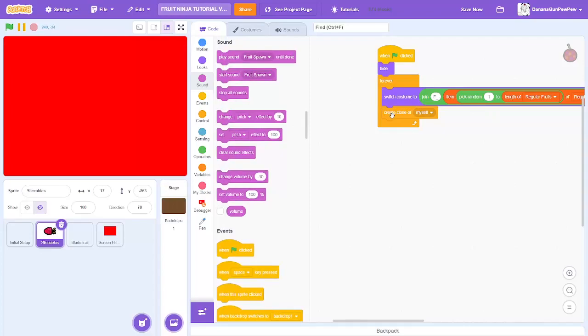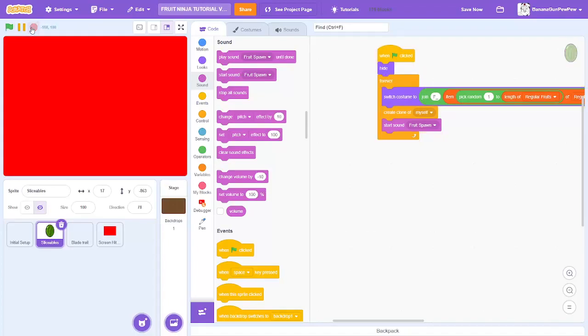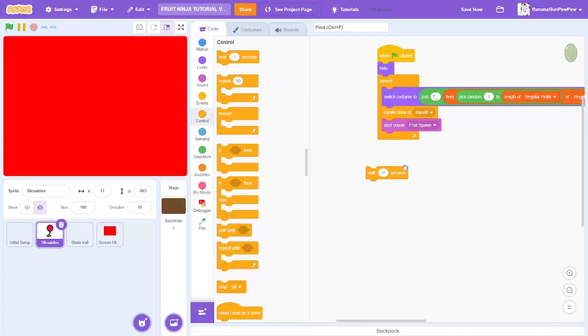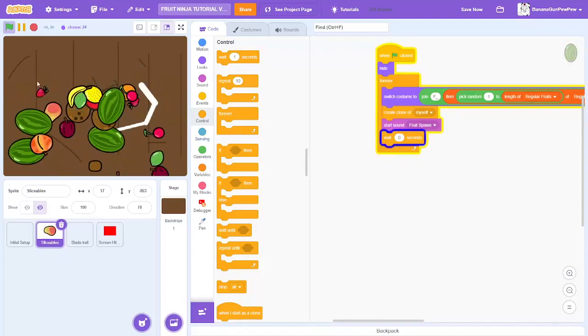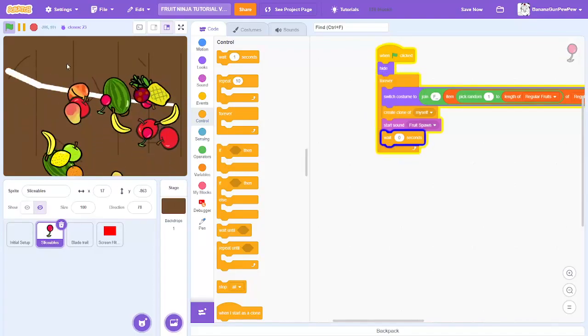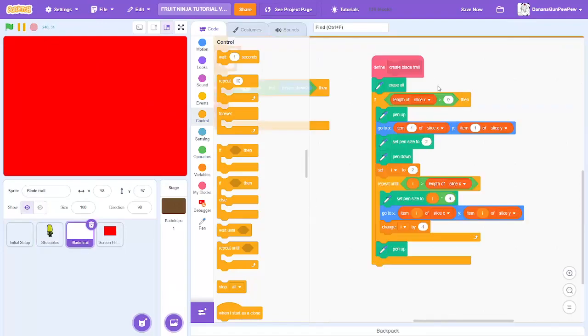So right in here, make a start sound fruit spawn. So now every time, yeah, make a wait 0 seconds. Awesome. Now you want to make the blade swiping sound, right?